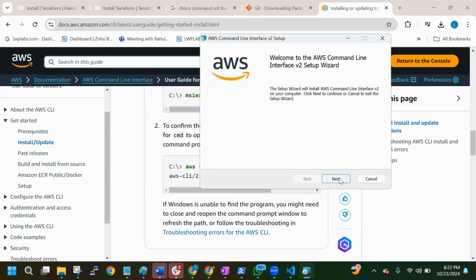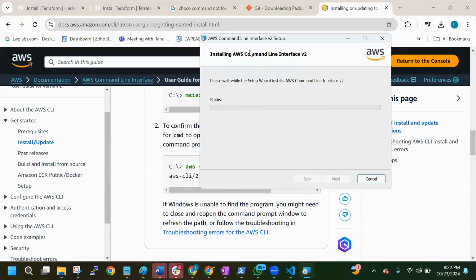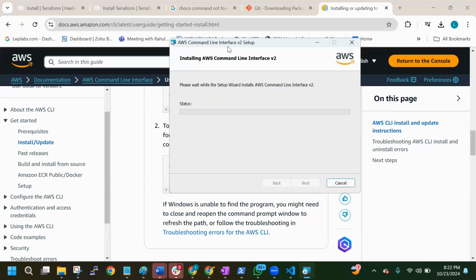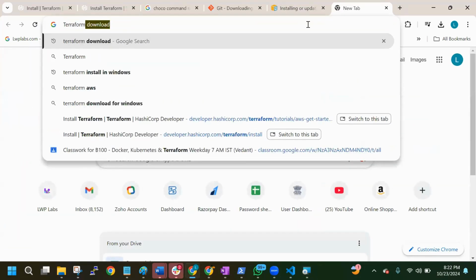Okay, so it is giving next, so we'll click next, and we'll install it. Okay, done. So this is also installed. Yeah, so while it is getting installed, let's see Terraform. What we will type in Google is how to install Terraform. So we'll type Terraform install.